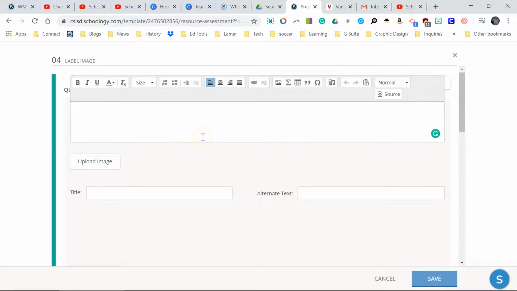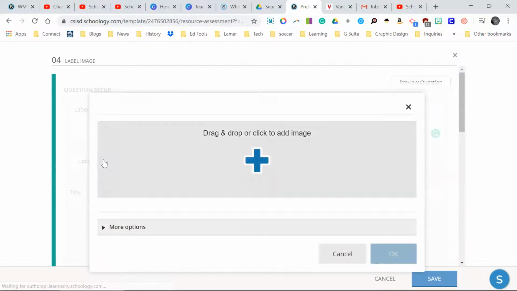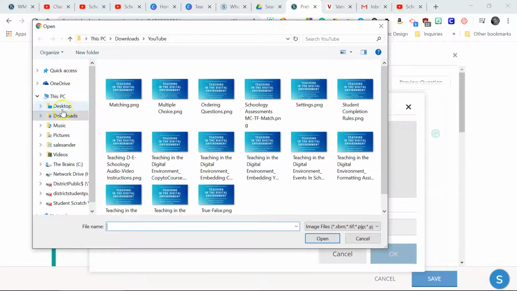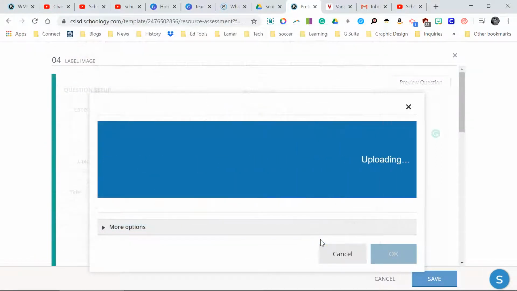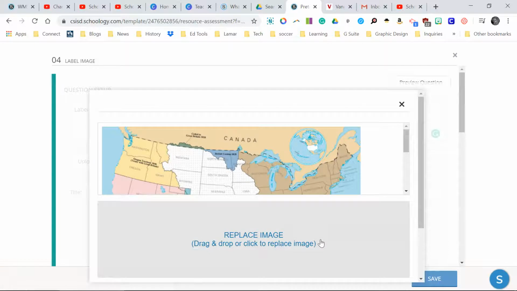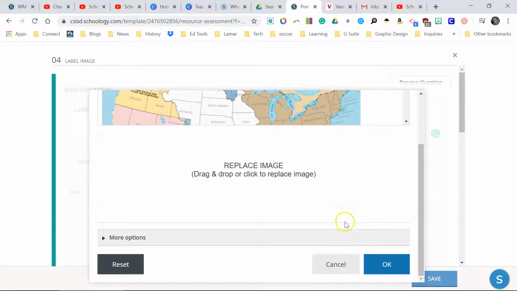And so you'll need to write your question out: label the map with the correct name for each region. And that's what I mean, you already need to have your image. So you'll upload the image, and then you can find it in your computer, wherever you've saved it. And so the nice thing about this, even if, like, this is a labeled map, I'm still going to be able to use it, and I'll show you why.